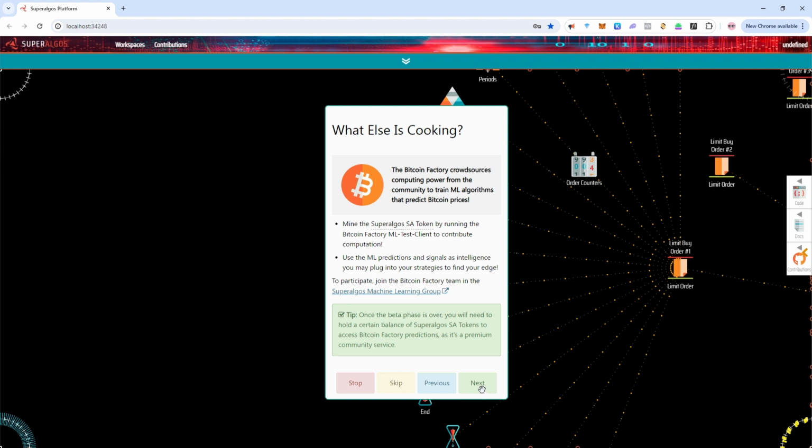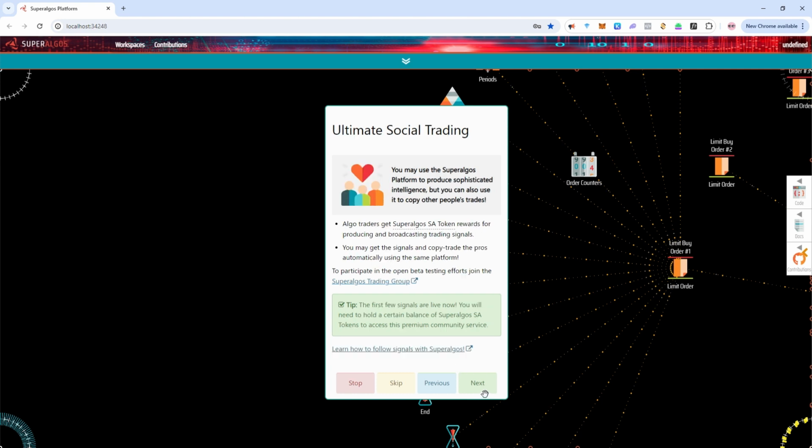What else is cooking? The Bitcoin Factory crowdsources computing power from the community to train ML algorithms that predict Bitcoin prices. Mine the Superalgos SA token by running the Bitcoin Factory ML test client to contribute computation. Use the ML predictions and signals as intelligence you may plug into your strategies to find your edge. To participate, join the Bitcoin Factory team in the Superalgos Machine Learning Group. Tip: once the beta phase is over, you will need to hold a certain balance of Superalgos SA tokens to access Bitcoin Factory predictions, as it's a premium community service.